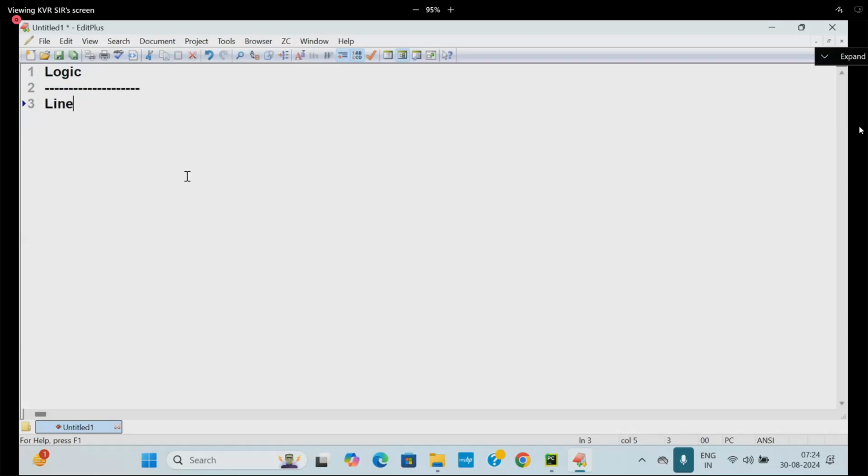So line of text, I'm writing: Python is an OOP language. So here I want to search for the number of letters.